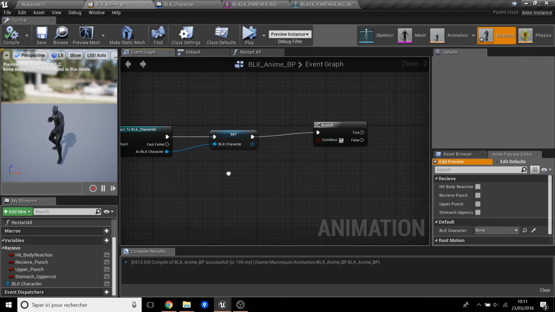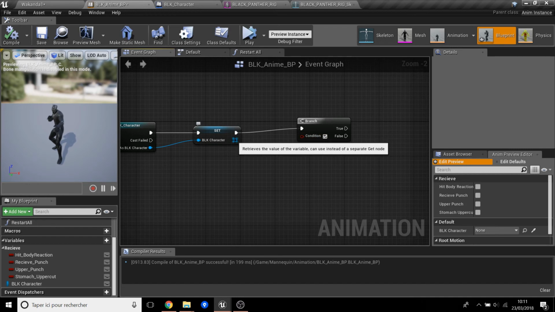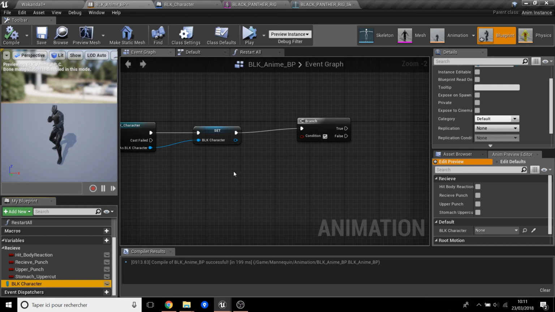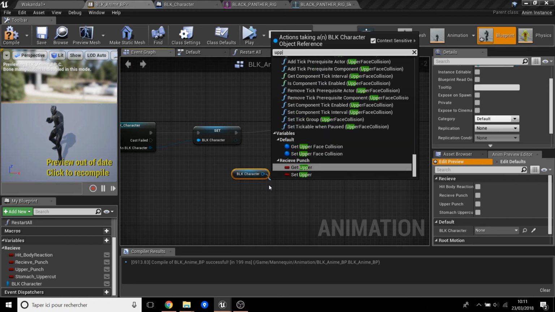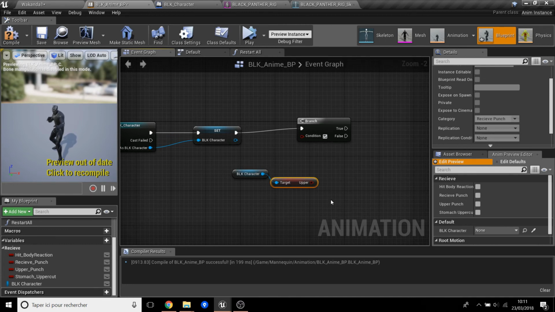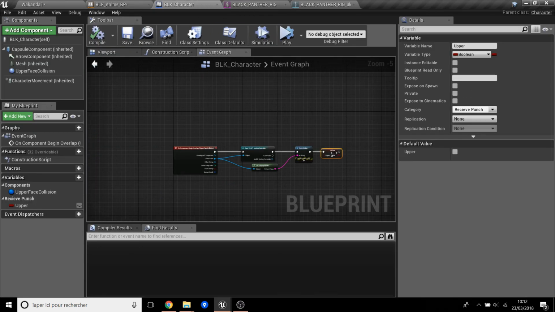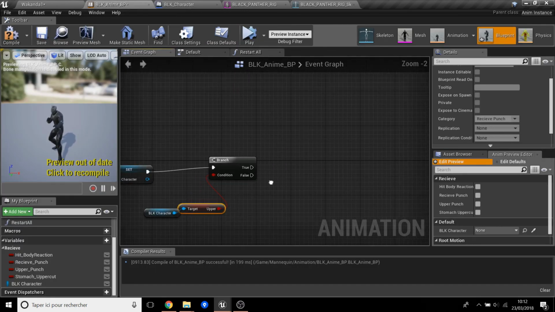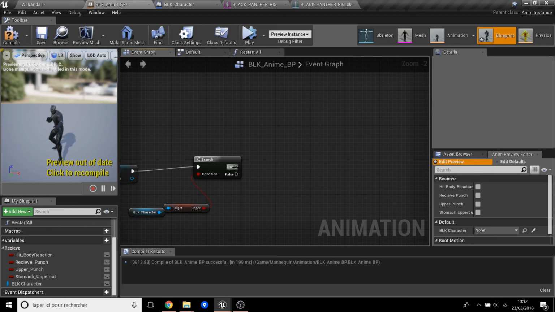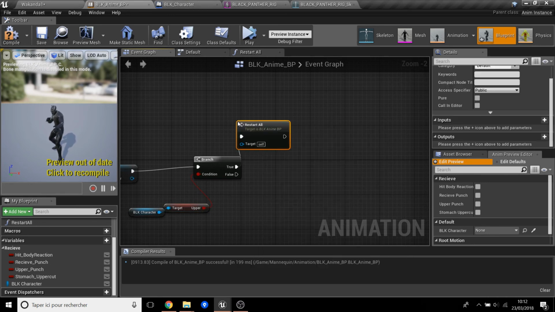And we go back to the event graph, and here we will set. I don't like this, I prefer to do it this way. Get BLK, and here we will just set upper, and we will get upper punch. And go here, target is upper, and if it's true, we do the animation stuff. So first thing we do, we restart all the variables. Restart all.